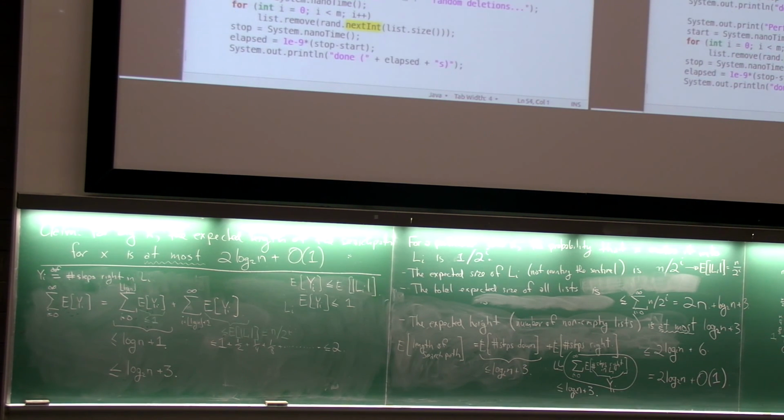Then I'll do a bunch of random insertions, picking a random location in the list and adding a new value there. With an array list, is that fast or slow? Slow. With a linked list, is that fast or slow? Slow, but for a different reason. They're both slow, but for different reasons. The array list is slow because you have to move a lot of stuff out of the way. The linked list is slow because it takes a long time to get to the location where you want to insert.